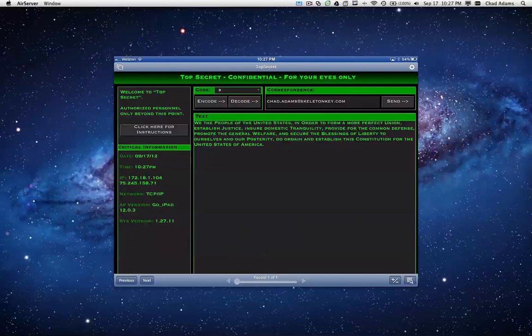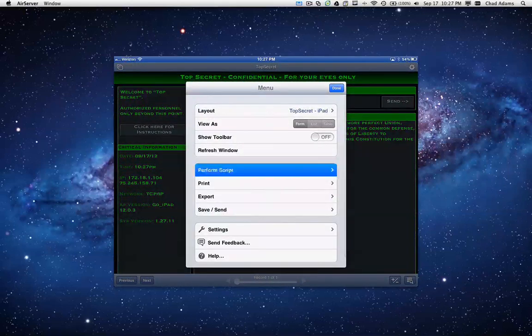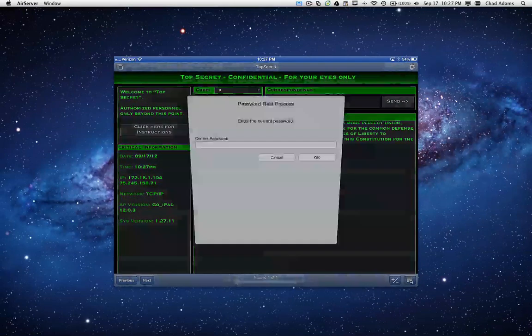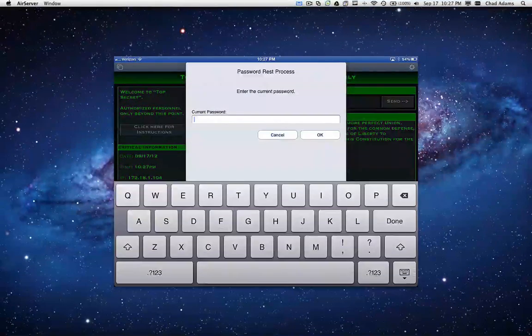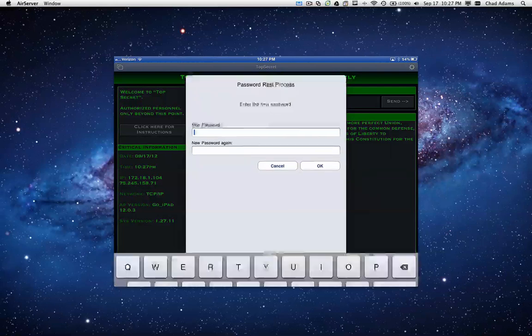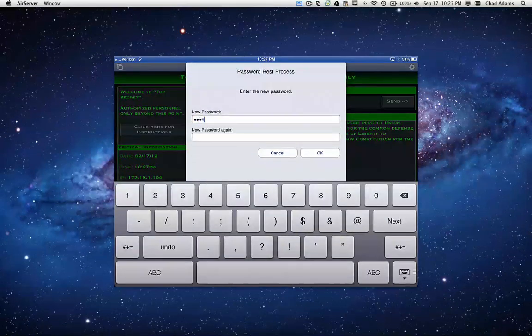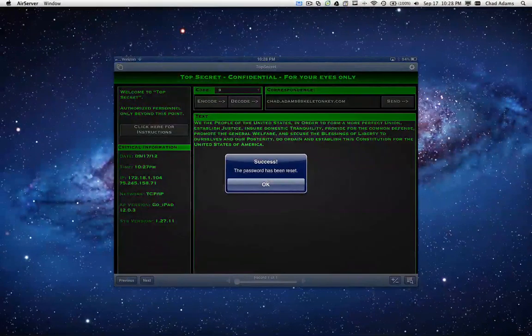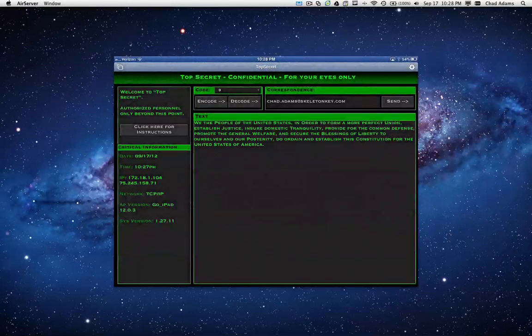Also, you have the option to reset that password to anything you want. So if we go up here to our little gear window and say perform script, and we choose reset password, then we have the option to go through a process here where we can change our password. Enter the old password first, and then we can enter the new password, and enter the new password again. And the password's been reset. So that password that you get hit with whenever you're trying to decode it, you can make that whatever you want.